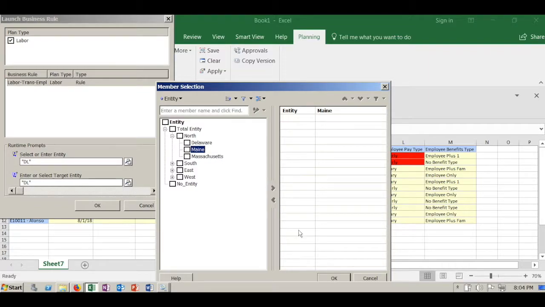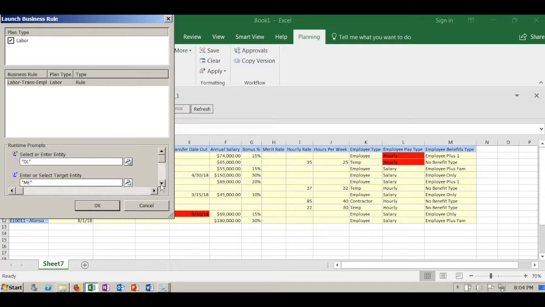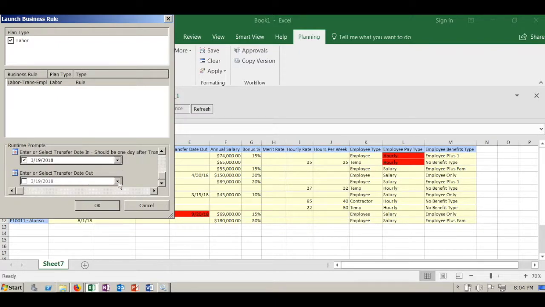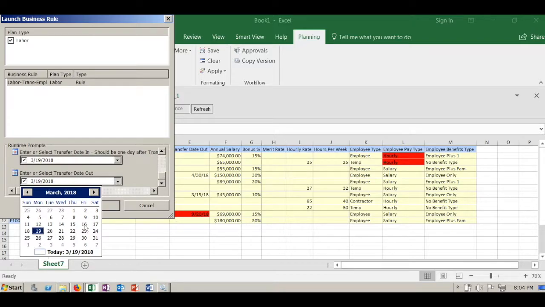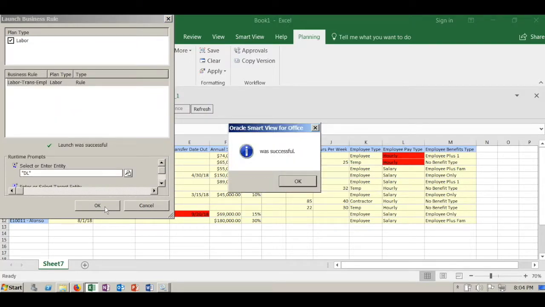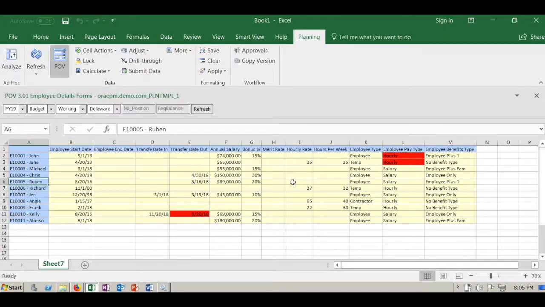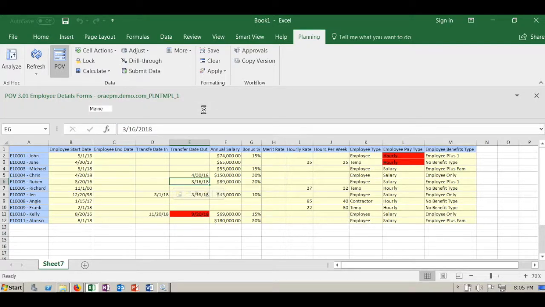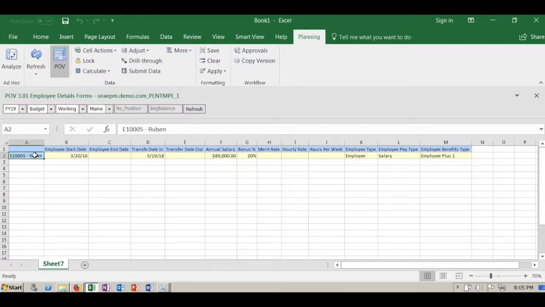I'm just going to go over to main, select OK, identify and provide the dates that that person is going to transfer in and out. So they're going to transfer into the new department as of today, the 19th, and then they transferred on out as of the 16th. I'm going to select OK. The logic will run and automate those steps. There's the transfer date out populated. So if we head on over to main, select refresh, and there's Ruben. Ruben has been transferred over to main as of the 19th.